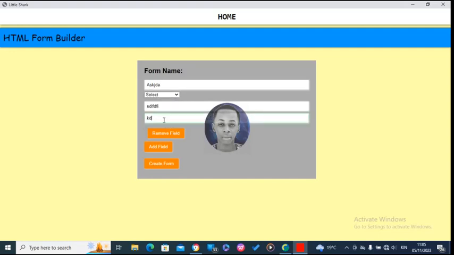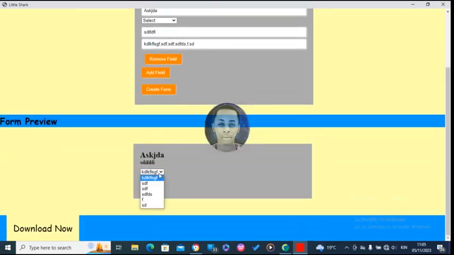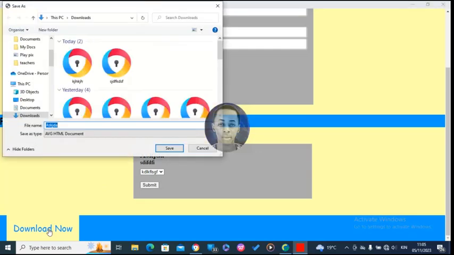So after selecting this, with the comma separated options, then you can create the form. So this is it. After all, you can download the form. After doing this, you will customize the form to the styles you want.